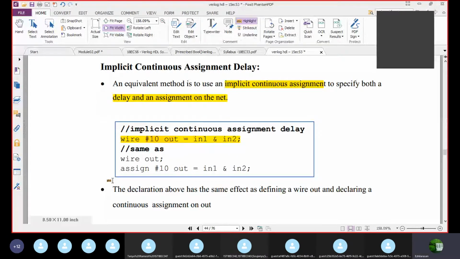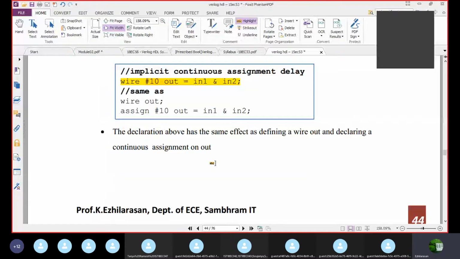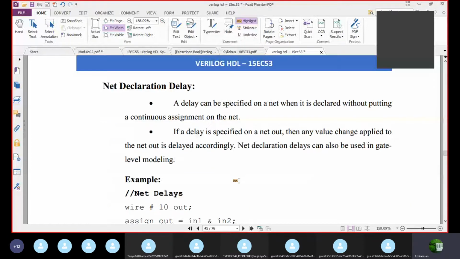Next delay is net declaration delay. Here a delay can be specified on a net, and that is the meaning of net declaration. A delay can be specified on a net instance, a wire, when it is declared without putting a continuous assignment on the net. So without using the assignment statement, we can use the delay on the wire also. If the delay is specified on net out, then any value changes applied to the net out are delayed accordingly.